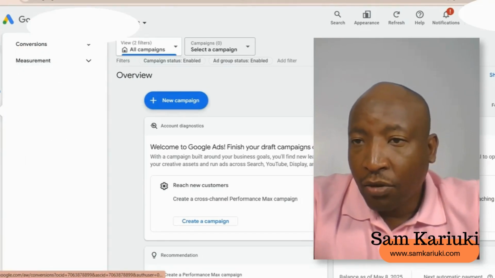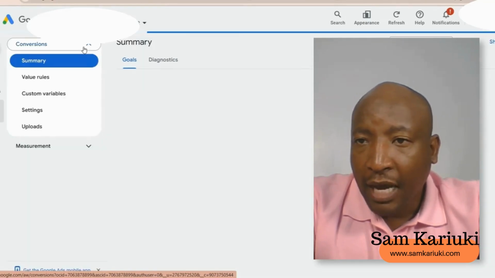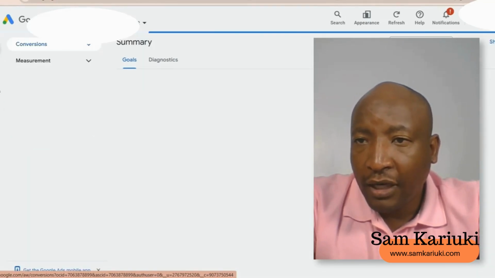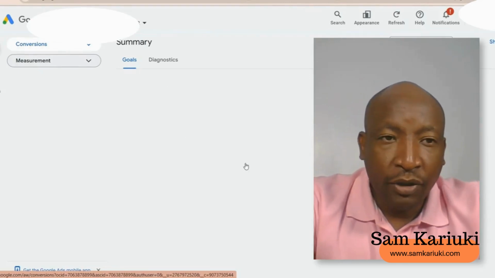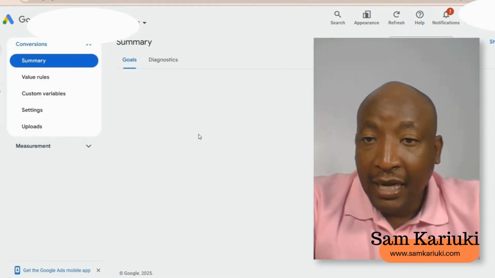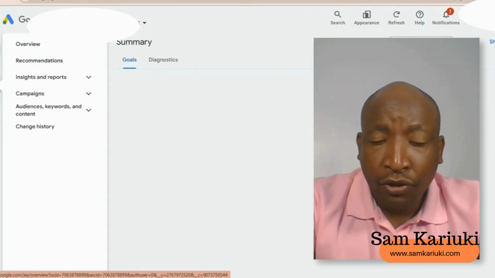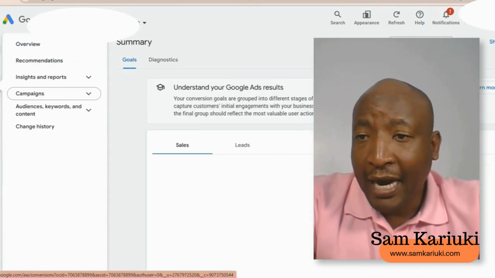You can see goals. You can set up different goals. If you click on it, you'll be able to see conversions, measurements, and you can add goals. And I'll be showing you how to add different goals and things like that on your ad account in later videos. So this one I want to go over the dashboard.